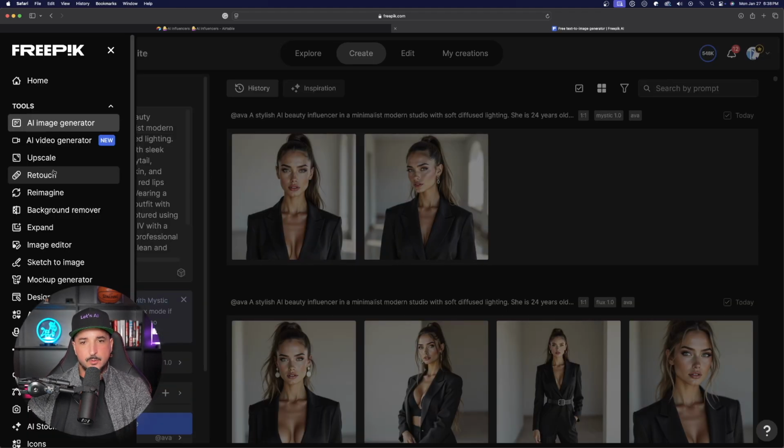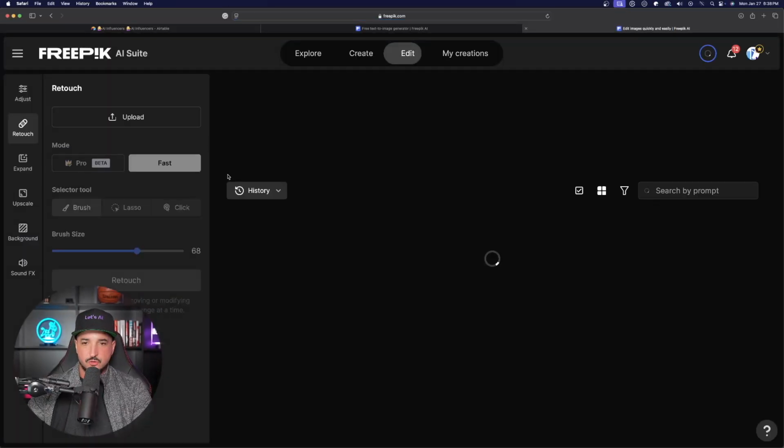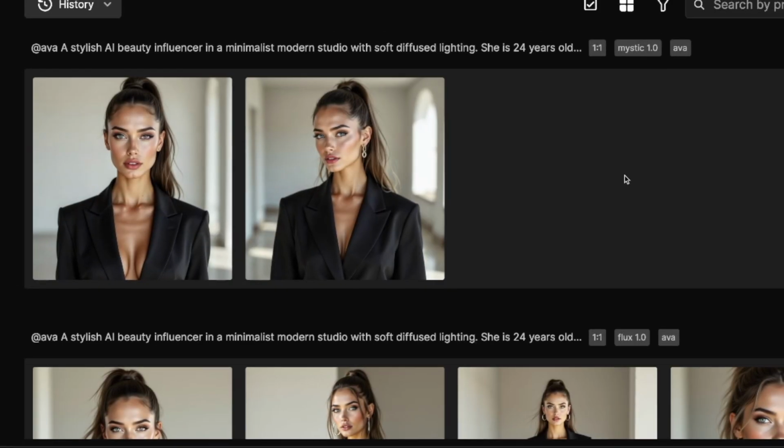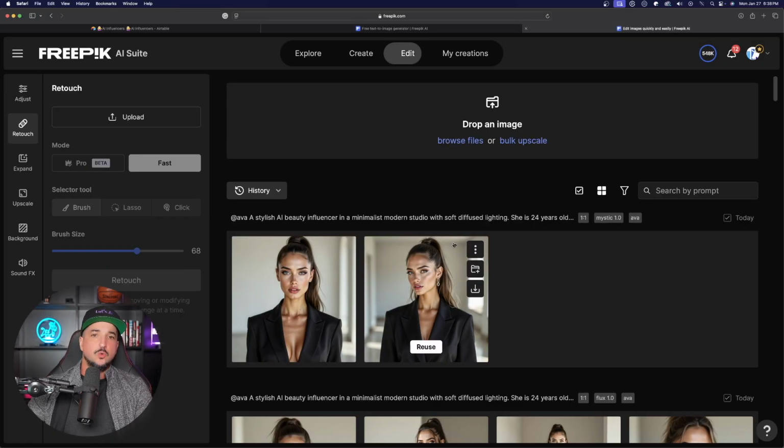So now with a couple of images selected, let's go ahead on the left-hand side and now go over into Retouch. Once I'm in Retouch, it will keep my recently generated images right here available for me to see. Now you can do one or two things.